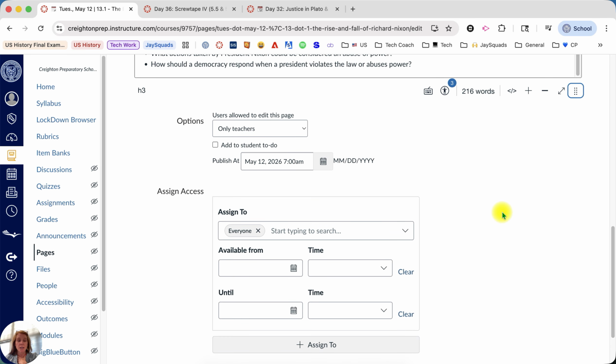So what are some options that I've got here? All right, who can edit this page? I never touch this. Teachers can edit the pages. We don't give students the rights to edit pages. Now, you might have a situation where you want it, and if you do, that's where you would do that.